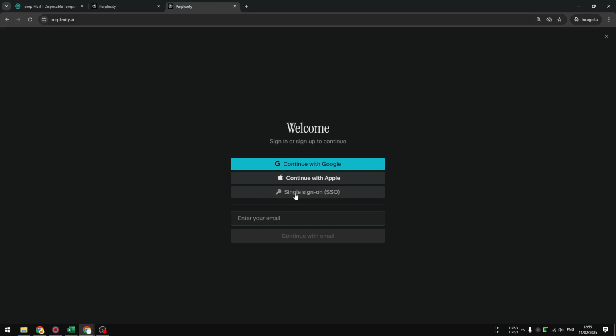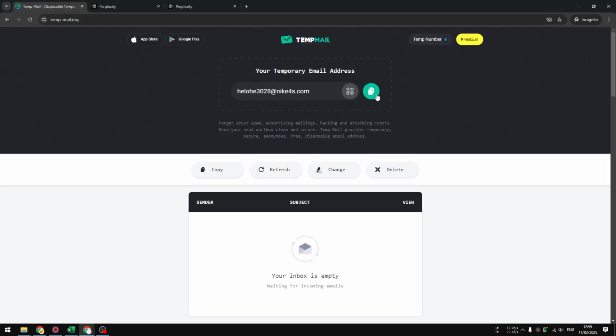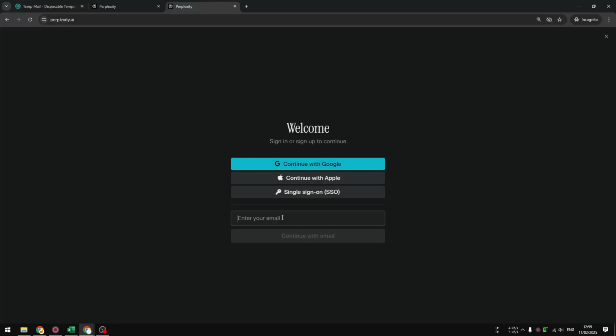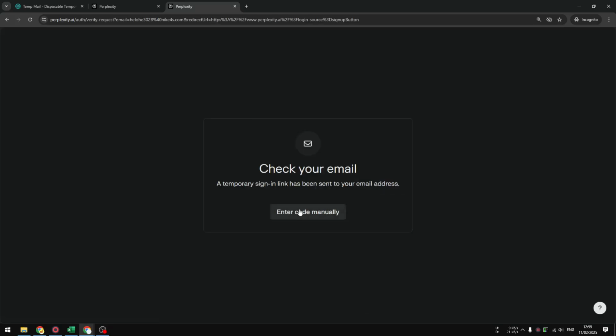Now I'm going to be using a disposable email for this tutorial. So I'm going to use this email and just paste your email right here and then click continue with email. And just wait until it finishes. It's going to authenticate your account.